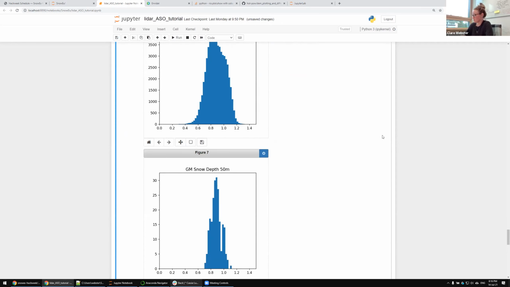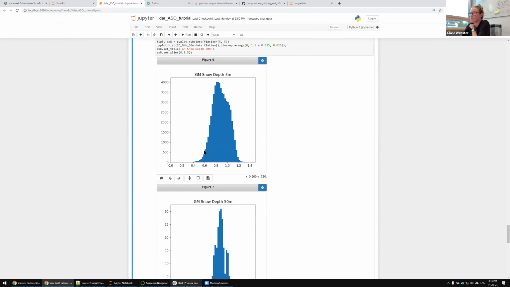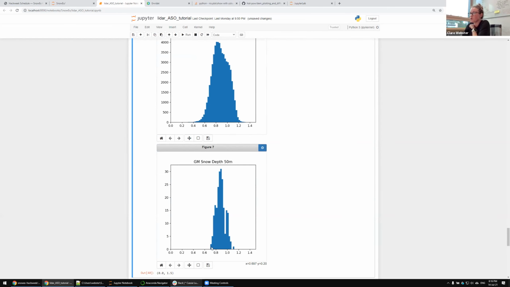So I think the main thing here is if you look at the 3 meter histogram, you have quite a variability across the area. Whereas if you look at the 50 meter, you're losing those minimum and the maximum values. So they're getting averaged down to the middle.